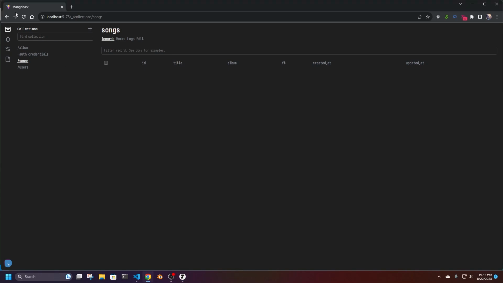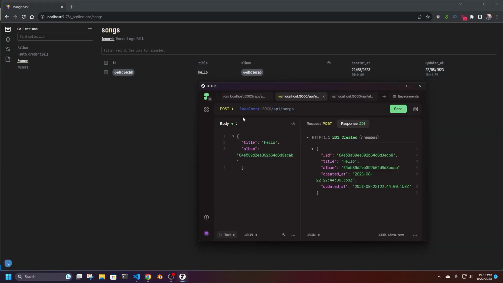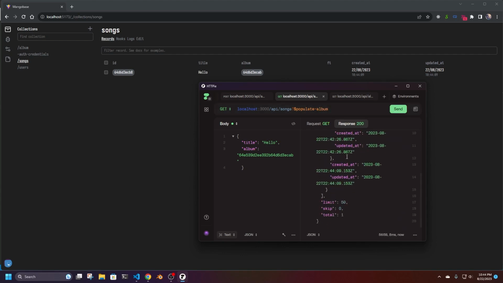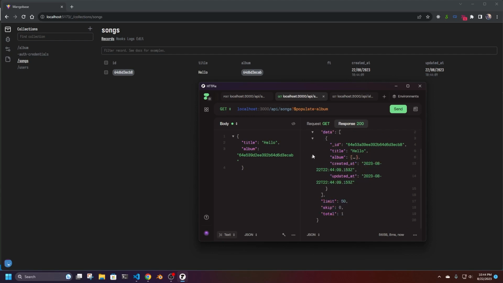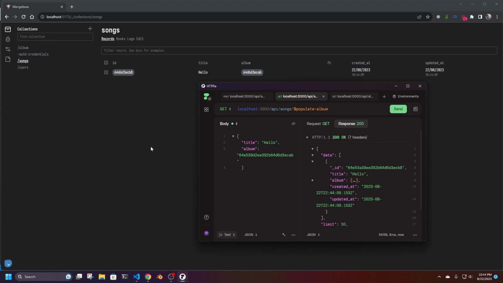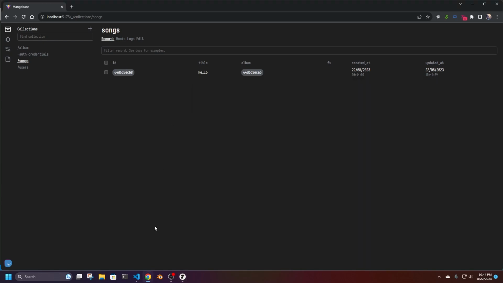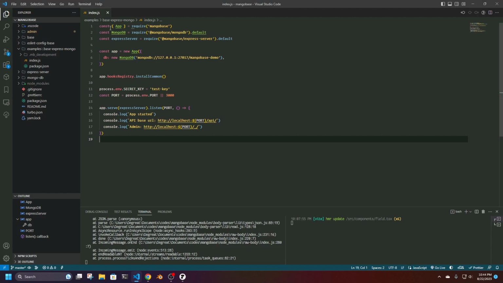So when we come here, when we refresh, we have our song and a related album. So that is the cool thing. Let's say we wanted to get all our songs with the album field populated. So we can say populate album. So when we check this, you can see that the album field is populated over here. The album, Hello, GL. So this is it. Great. So that is the cool thing about this project. And all the code you had to write was this. This is it.